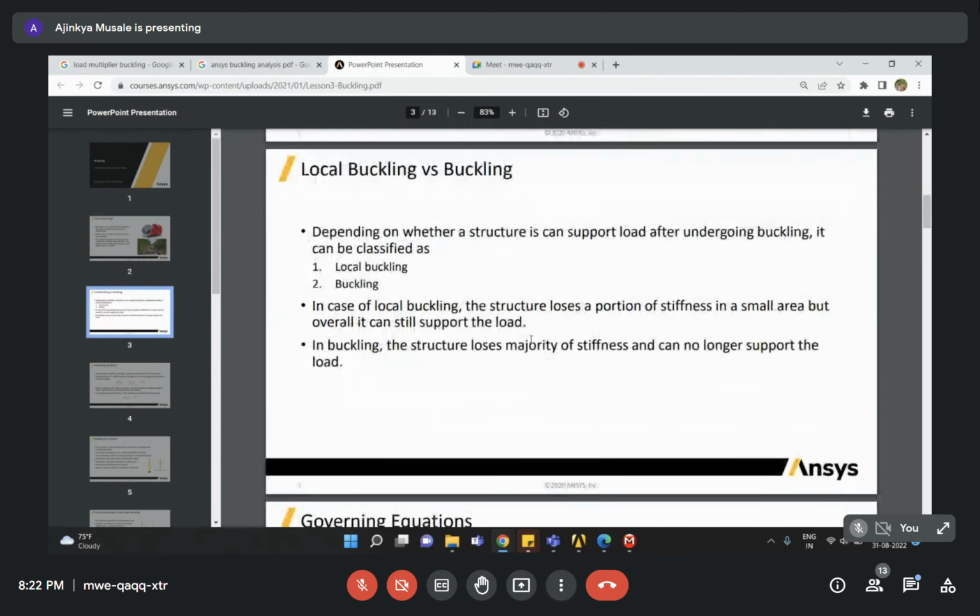Again, there are some types of buckling, like local buckling versus buckling. Let me read it out. In buckling, the structure loses the majority of stiffness and can no longer support the load. Local buckling loses a portion of stiffness, but overall it can still support the load. So what happens in local buckling? It loses a portion of stiffness, but it can withstand and support the load. It will not fail. It can withstand, but with some change in its shape. Maybe it buckles, it deforms in some direction, and it will support.